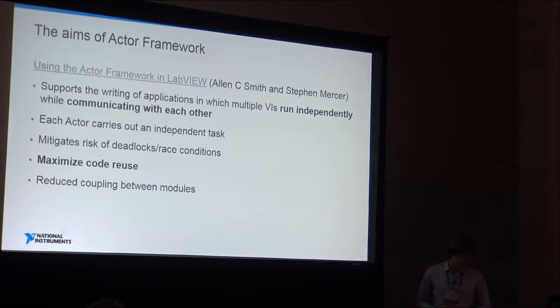The Actor Framework mitigates the risk of deadlocks and race conditions. I'm not going to talk about this, but this is really important given that the system is very asynchronous. There's a lot of messages going backwards and forwards, and provided you follow some guidelines that they set out in this white paper, it's easy to reduce the risk that you're going to deadlock your actors and have them waiting on each other.